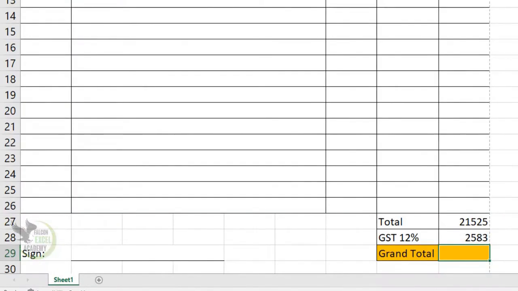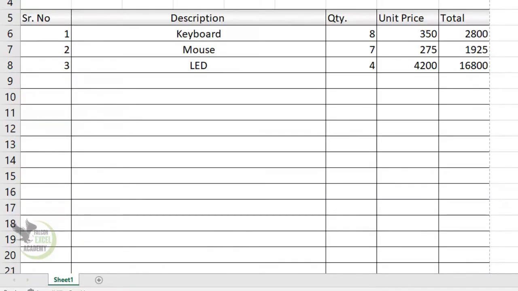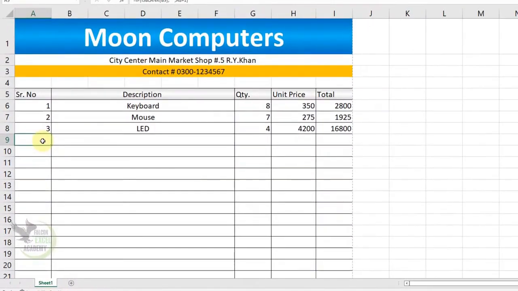So now what will be the grand total here? We will write equals to here. After that, you have to click on 21,525, add 2583 to it and then press enter. The total that comes out is 24,108 rupees. Now, whenever you add any value or product here, the total, serial number, GST tax, etc. will be added automatically. You just need to put in the effort to create this format once, and after that, you can keep using it forever.